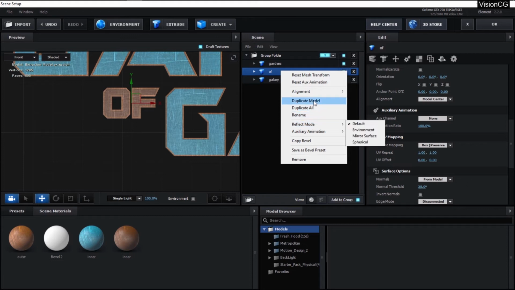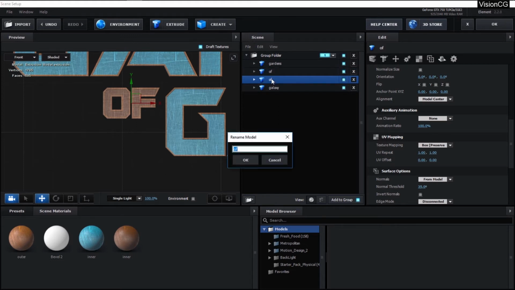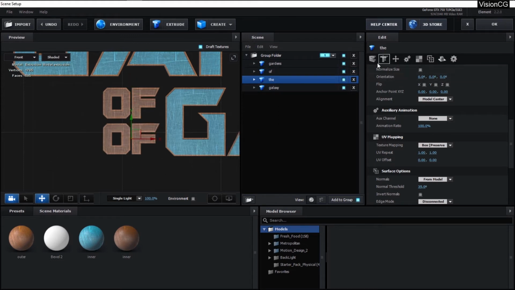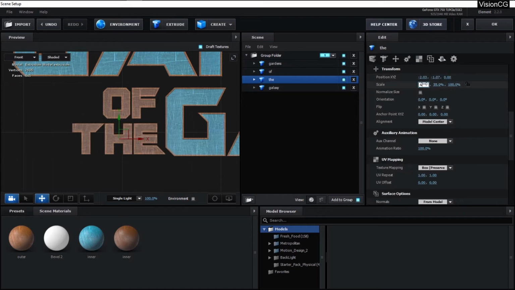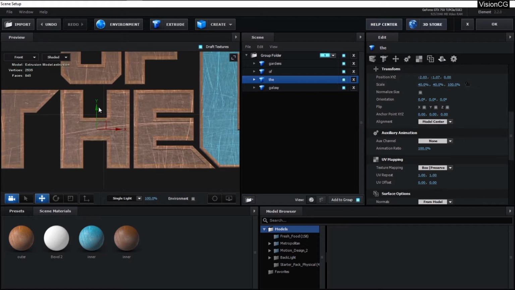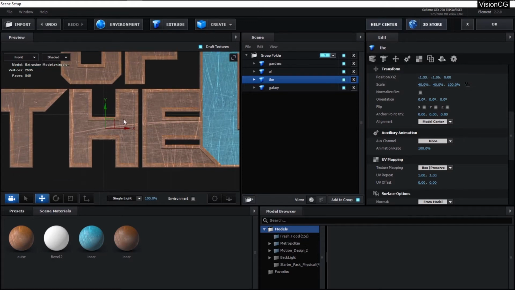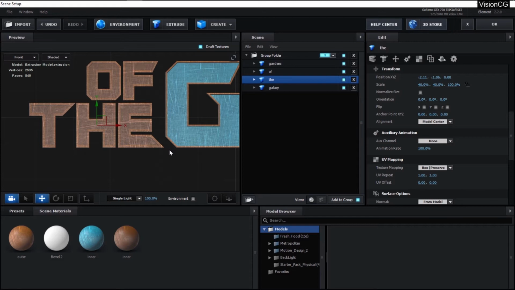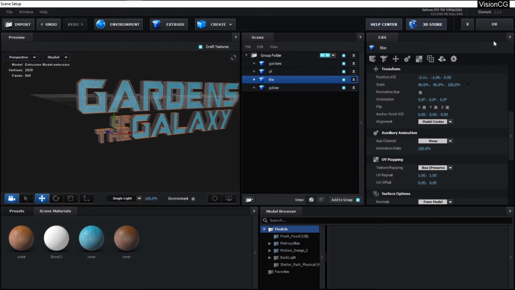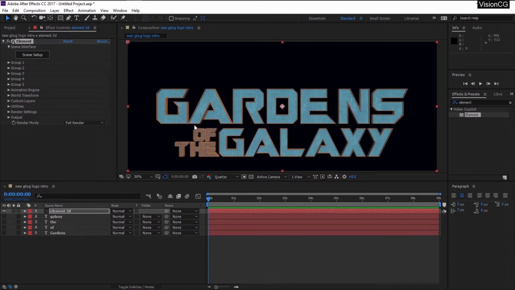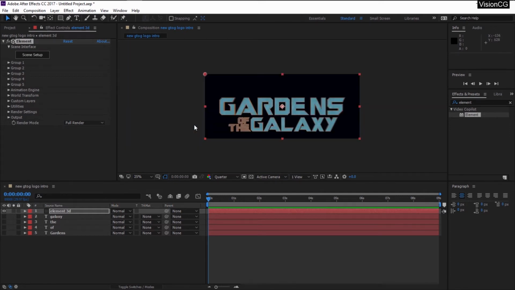Duplicate this folder and move it just below. Change the custom path to path 3. Increase the scale value and align it properly. And that's it, you got your logo ready. We are not done yet, we still need to add some lights and a little bit of animation. And don't worry, it's not that difficult, you can do it. I'll show you. Together we will make VisionCG great again.